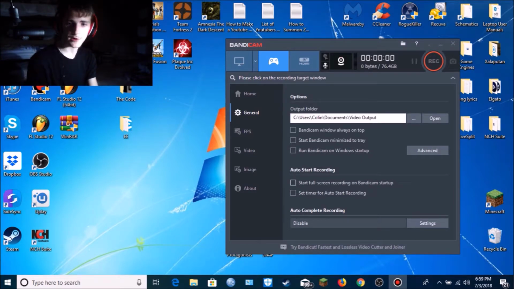Auto start recording full screen recording on Bandicam startup. Don't do that unless you want to. I would not do it, but if you want to, you can. Set timer for auto start recording. Obviously you can do any of these. These are just settings that I would recommend you disable or enable, and stuff like that.